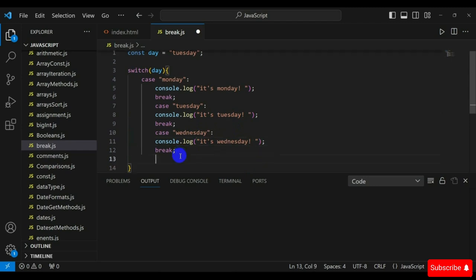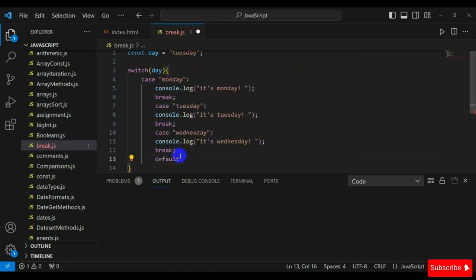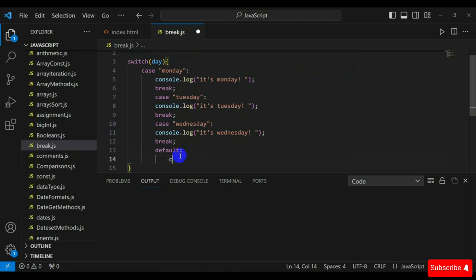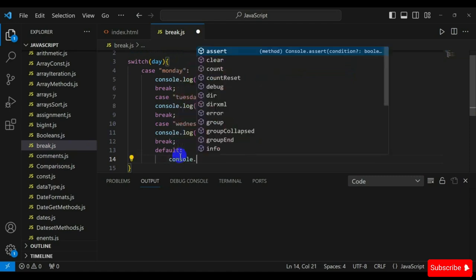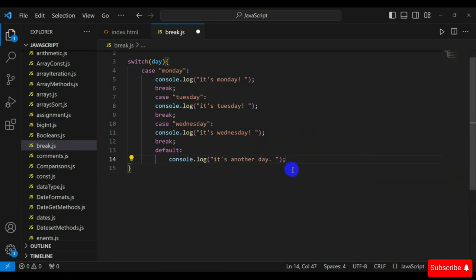Then I am creating the default statement, then create console.log and parenthesis, it's another day, and then semicolon, and save this code.